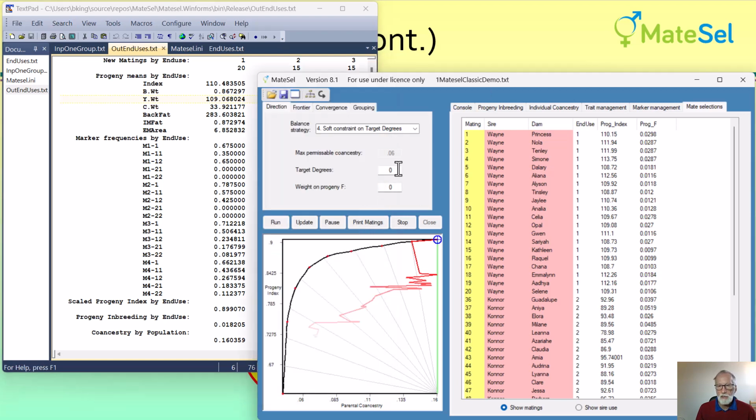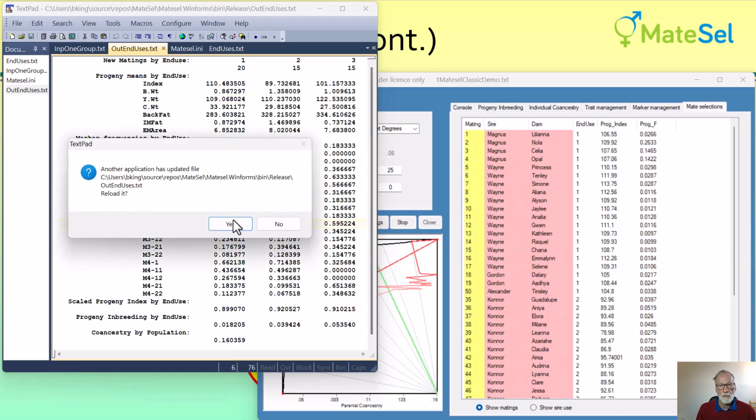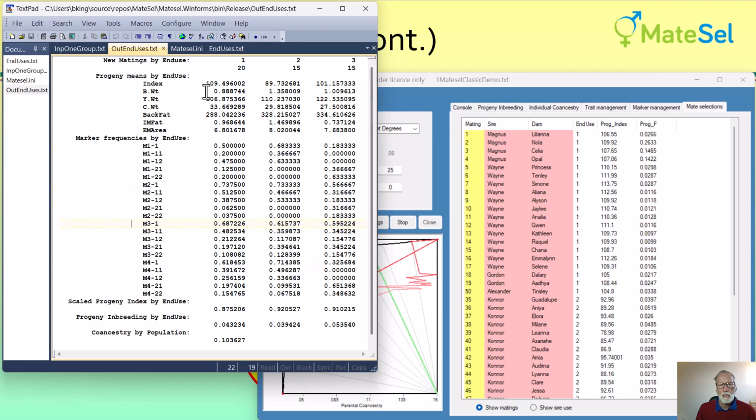Let's go and see what happens when we go to 25 degrees, and I'm using soft constraint on target degrees because that works quite well with multiple end uses we find. We can click print matings and see what's happened in the output file. The advantage in index has gone down, but that's because we're seeking more coancestry in end use 1, and that's an inevitable outcome. But end use 2 and end use 3 are pretty good still. They will change a bit because there will be some change in the dam selection side in order to get the best coancestry females onto end use 1.